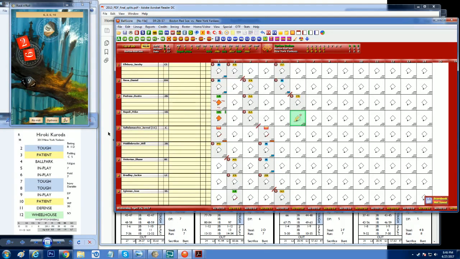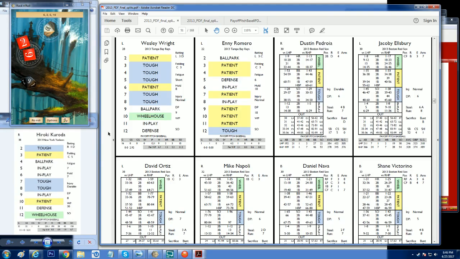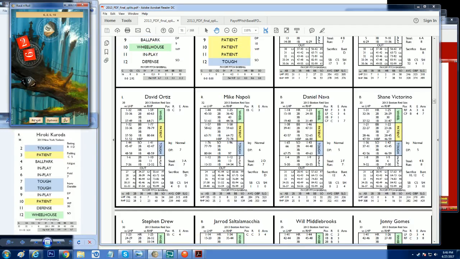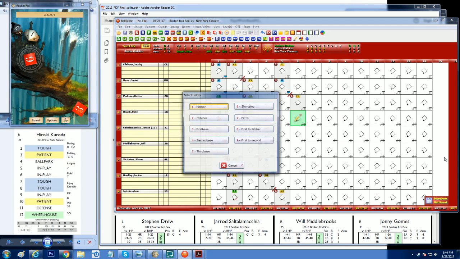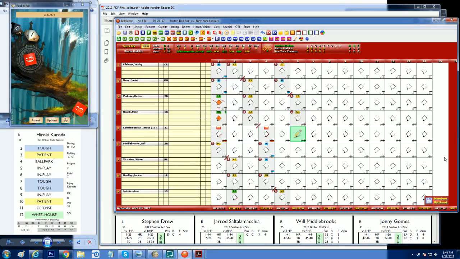Mike Napoli with the 2-run home run and also a ground ball hit to short. Mike Napoli went 2 for 2 on the day. That's a 9. 9 is in play. 91 in play. 91 is going to be a ground ball hit to short again. He likes that spot, I guess.